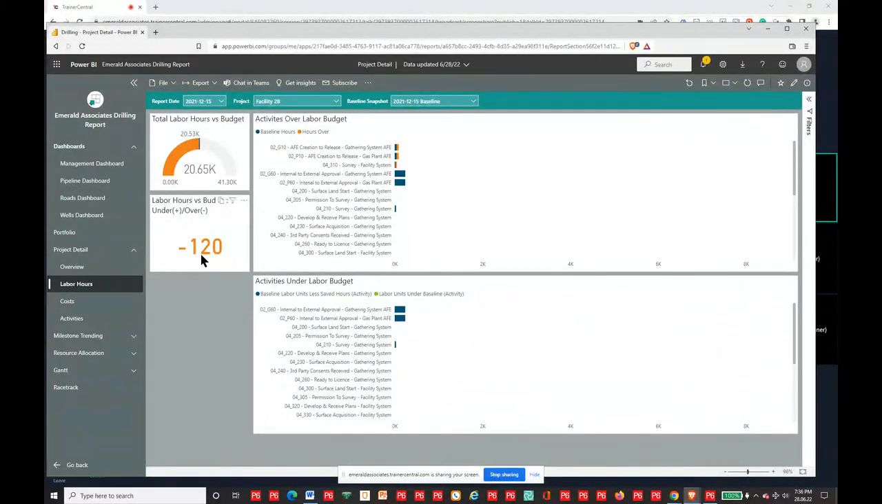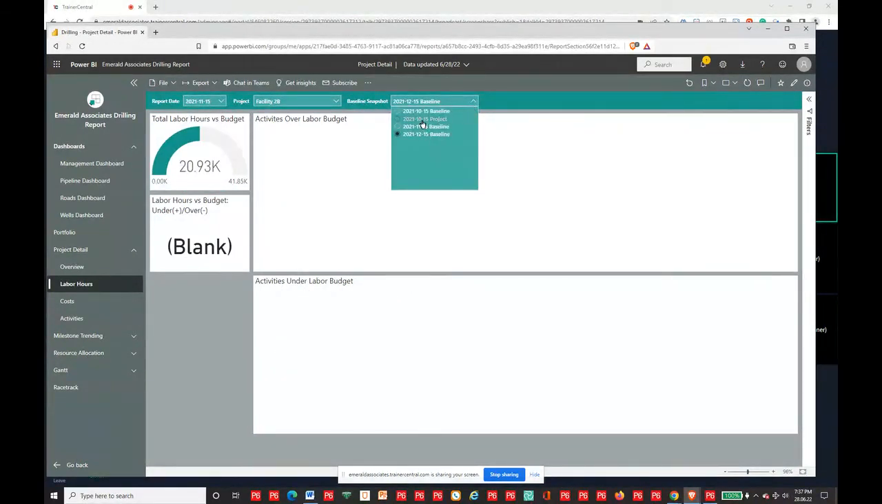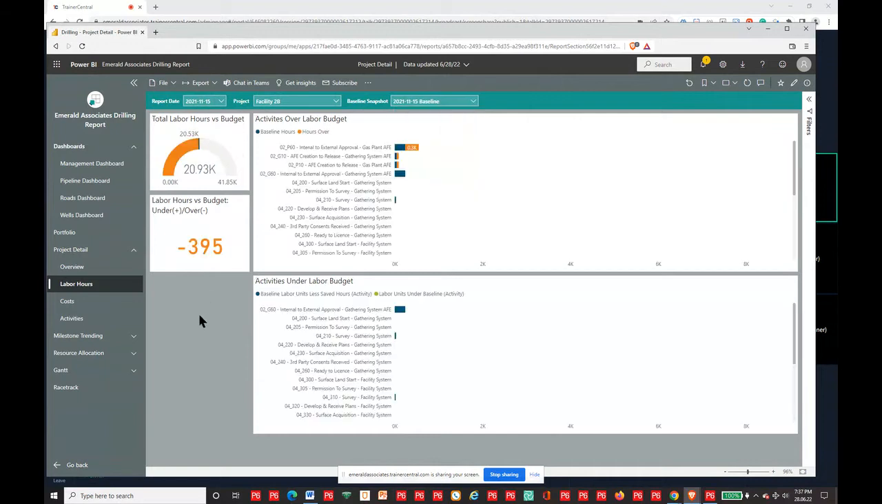Here's my labor hours. In November, when we looked at the high level, they were over 300. Now it's minus 120, so it has improved. Now I could look at the activities over the labor budget. There would have been a change between December and November. If I can't remember which one it is, I can go in and have a look at this, and you can see what's happened here.